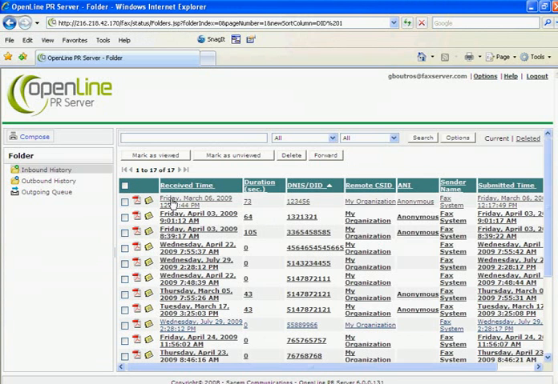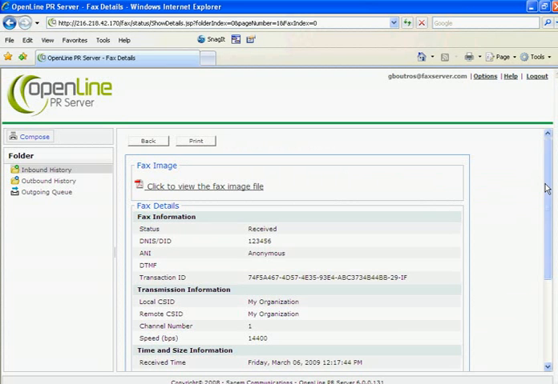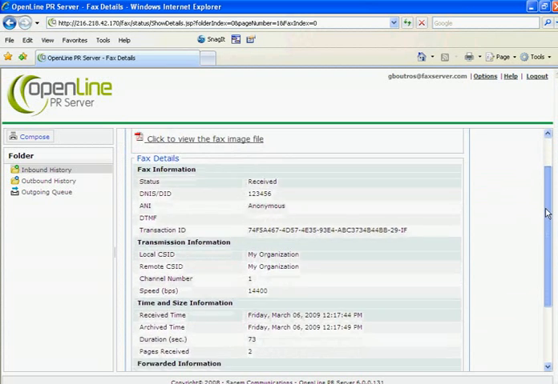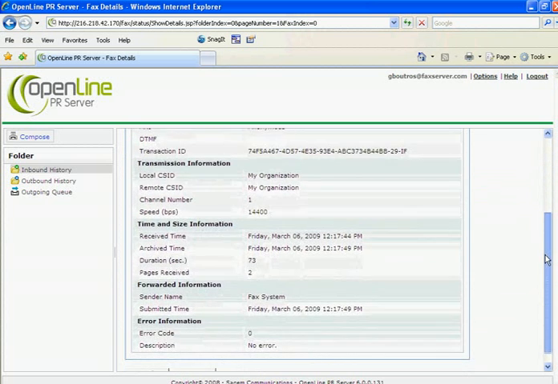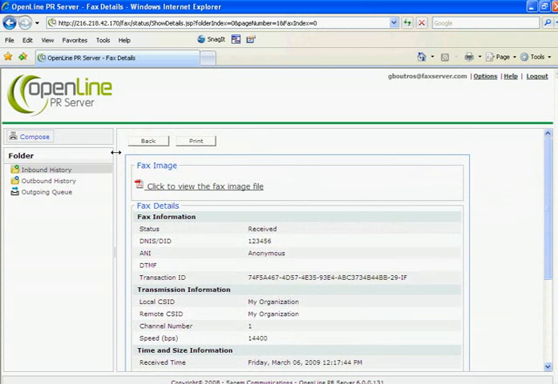I can look at the audit trail by clicking on receive time. I can look at all the details for where that fax has been. If it was received, the size of the file, etc.